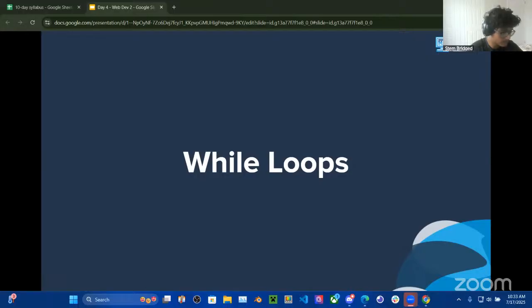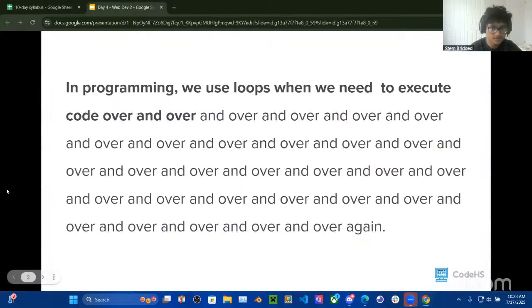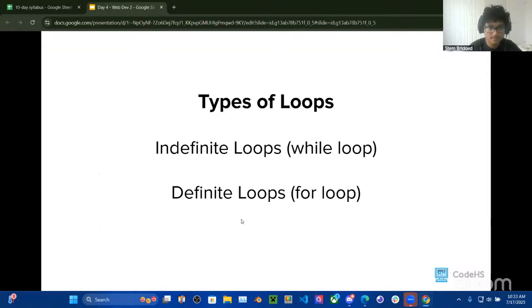Okay. While loops are used in programming when you need to execute code over and over again. There are two types of loops: indefinite loops, which are while loops, and definite loops, which are for loops. So we're going to talk about while loops first.